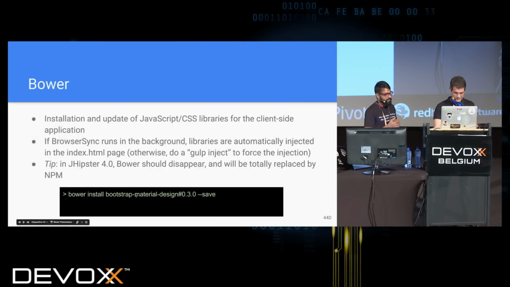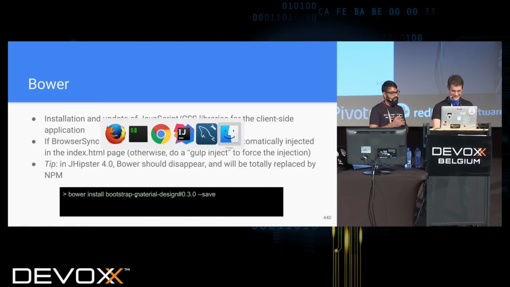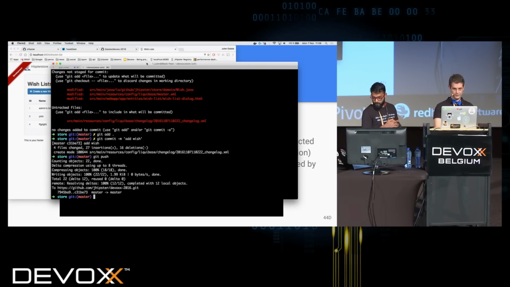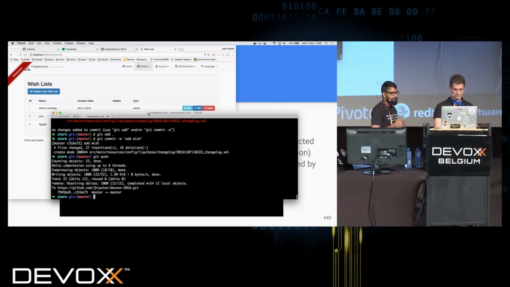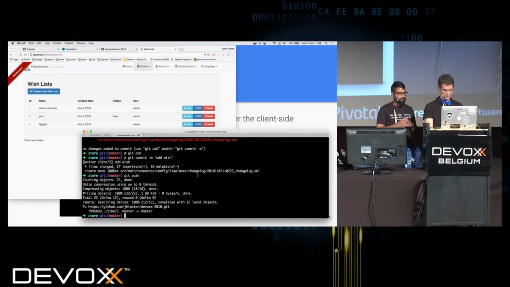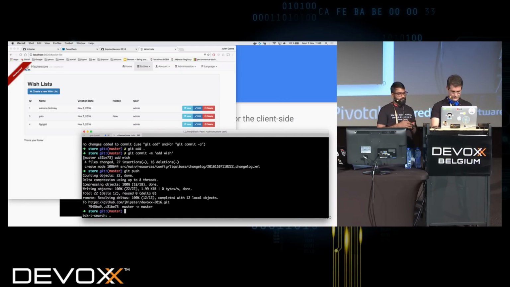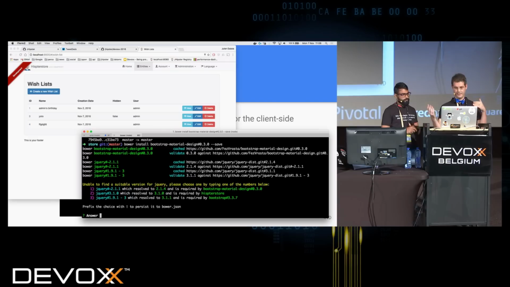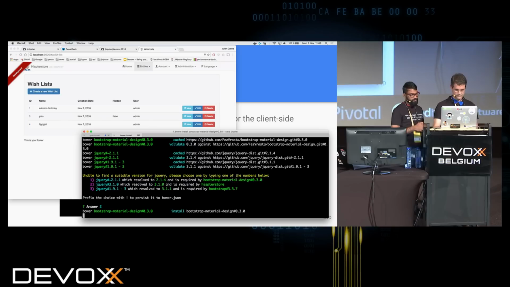As we are using gulp, it's going to be auto-reloaded, so you can see everything. I'm going to type bower install bootstrap-material and save it. And if I just click here, it's installing it. Gulp is seeing it and injecting it. Oh, sorry, I need to select jQuery because I've got a version conflict. That's very important.